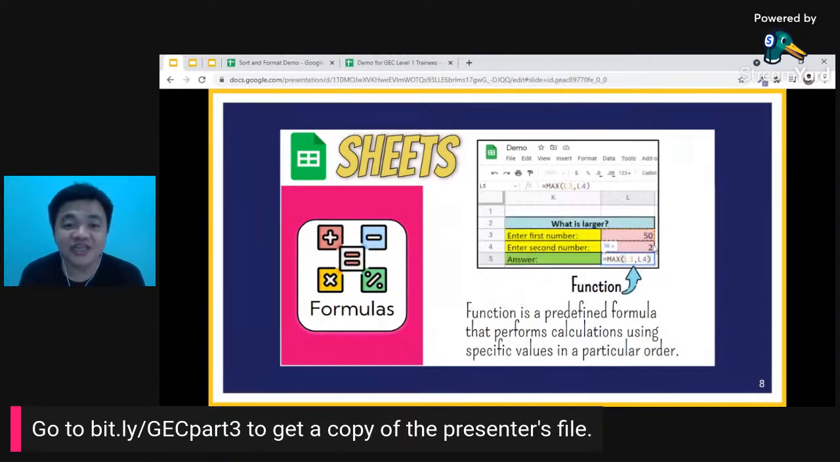So moving on to the next, we also have to know what is function. The good thing of using Google Sheets is it has built-in or predefined formulas. We just make use of them and follow its instructions on how to use it, and then the result will be given to you instantly.